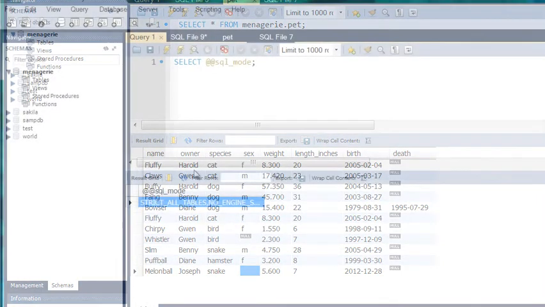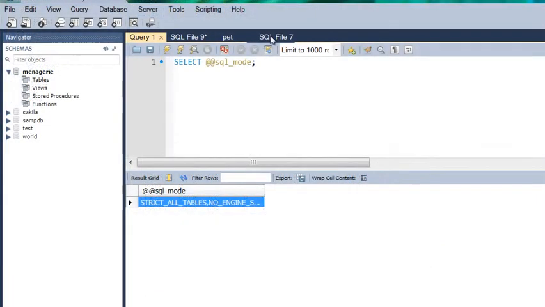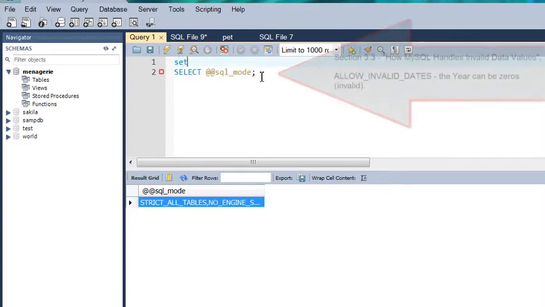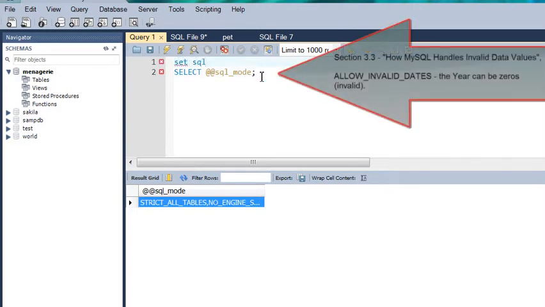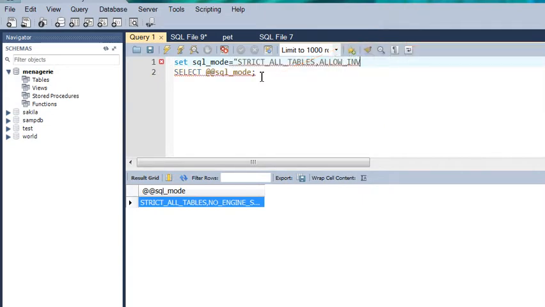Now we're down to the final demonstration for this lesson. We're going to look at how you can change what type of SQL mode you have so that you can have an invalid date. In this case, we're actually going to input a date that isn't valid. First, we're going to change the SQL mode. We change it to 'STRICT_ALL_TABLES,ALLOW_INVALID_DATES', all within single quotes.